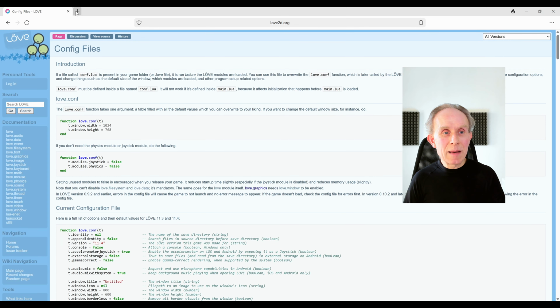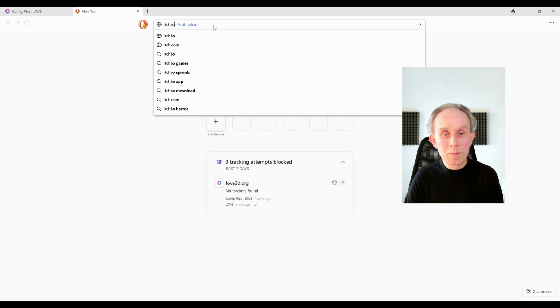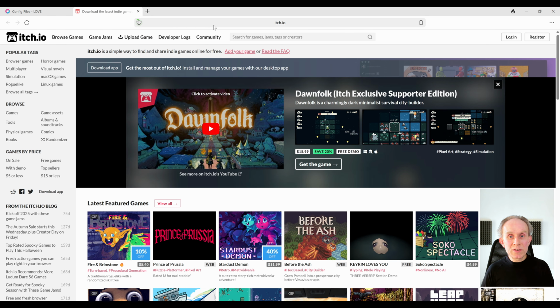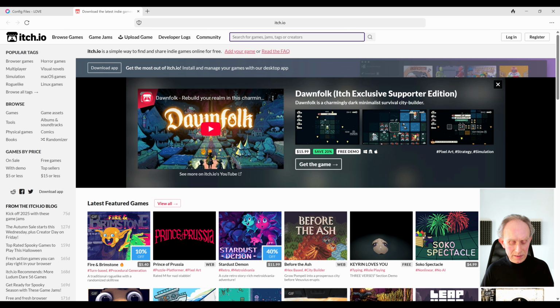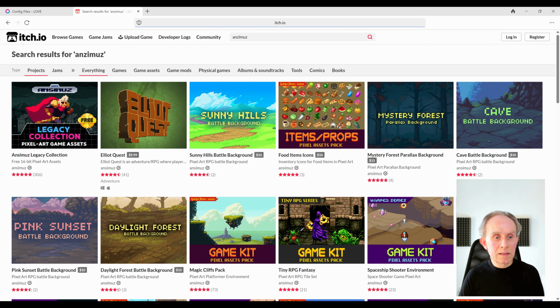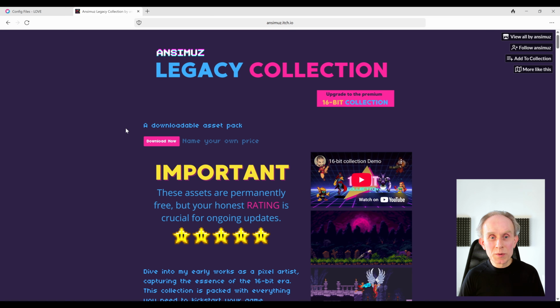So I'm going to open another tab in DuckDuckGo, and I'm going to go to itch.io and hope that I'm pronouncing it correct. And here we go. So I'm going to search for a creator because I know what I want to download. I'm not logged in, so if you don't have an account, this is what you'll see. I'm going to type the name of the creator in here, which is Anzimuz. I hope I pronounced that right. Now I'm going to go to the Legacy collection. And this one's free. This has a lot of useful 2D assets.